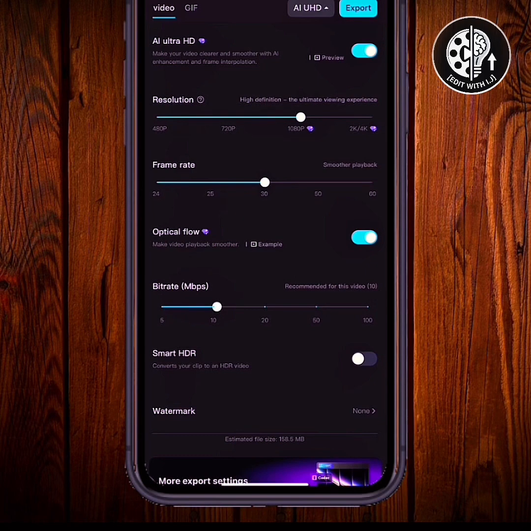We have the AI Ultra HD. The AI Ultra HD helps to enhance your video, and whenever I'm exporting my video, I don't like turning it on because it adds too much enhancement to my video. Since I've already color graded my videos, I don't like turning it on.